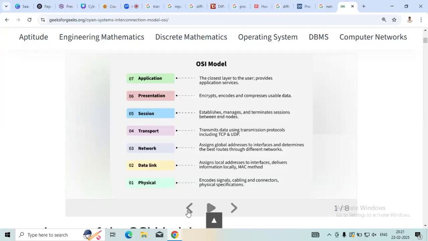There are protocols like TCP and UDP. For the session layer, for example, when we are using an app like WhatsApp, there is a session when you open it, and after some particular time it will time out and close the screen, like that.